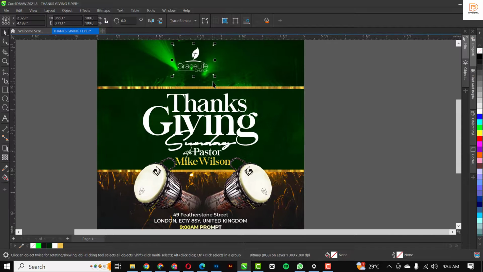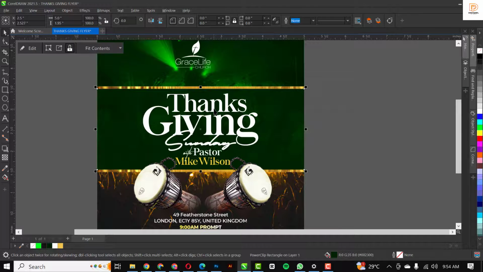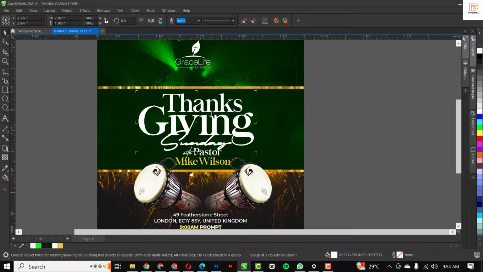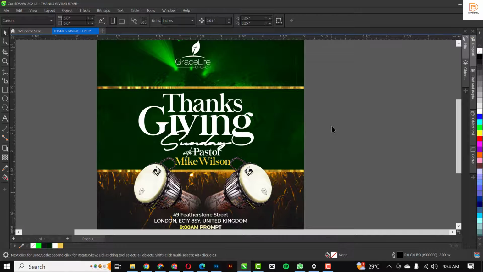Position it as well. Let's see. Okay, good. I should be increasing it, so I'll increase it like this and move it upwards. My Thanksgiving text has to be centralized, so I'll move it that way.